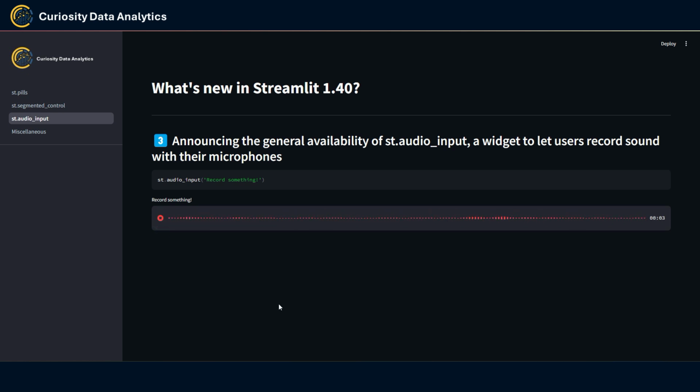So this is a test to test the audio input. So as you can see here, you can actually replay what you have just recorded. So this is a test to test the audio input.